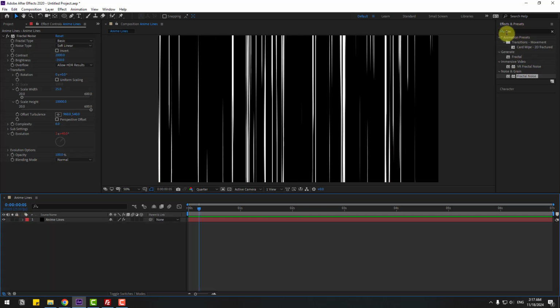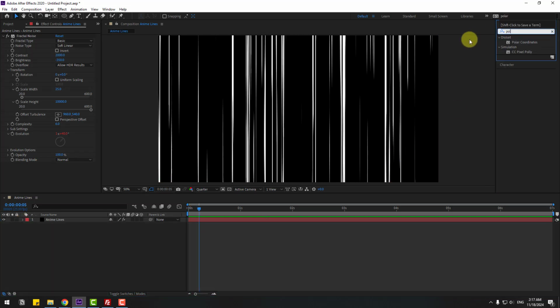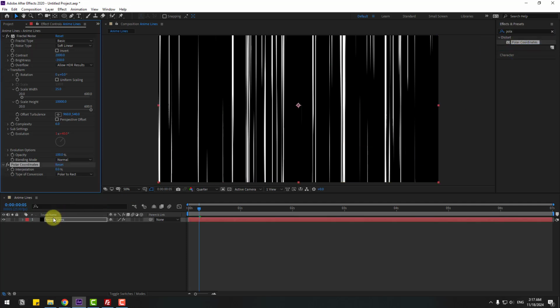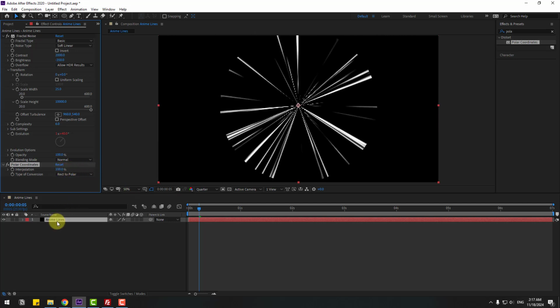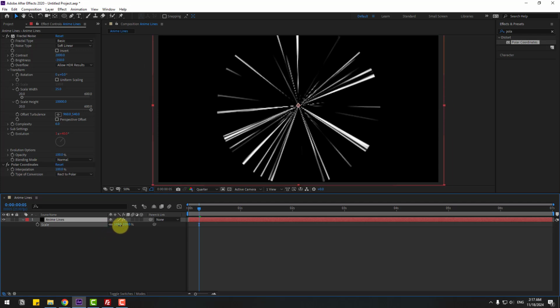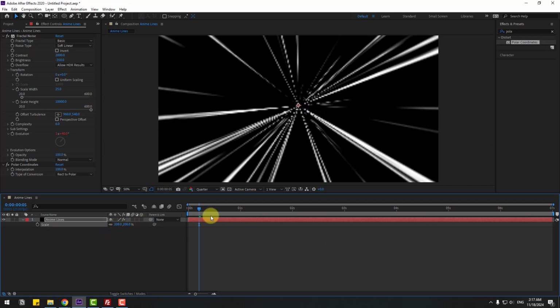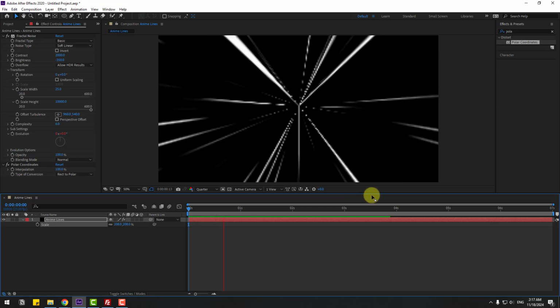Let's go to Effects & Presets, search for the effect Polar, and select Polar Coordinates. Let's use it on the anime lines. And change the type of conversion to Rect to Polar, and change the interpolation for a circle view. And select the layer, press S, open Scale, change the scale, and let's preview the animation.